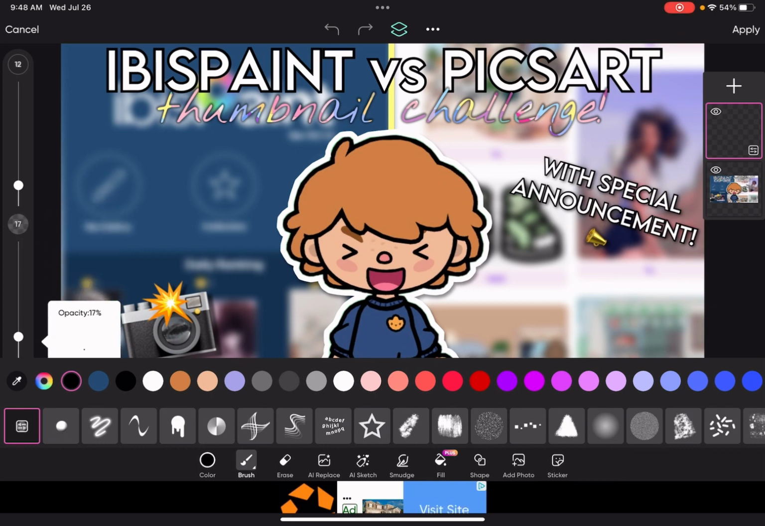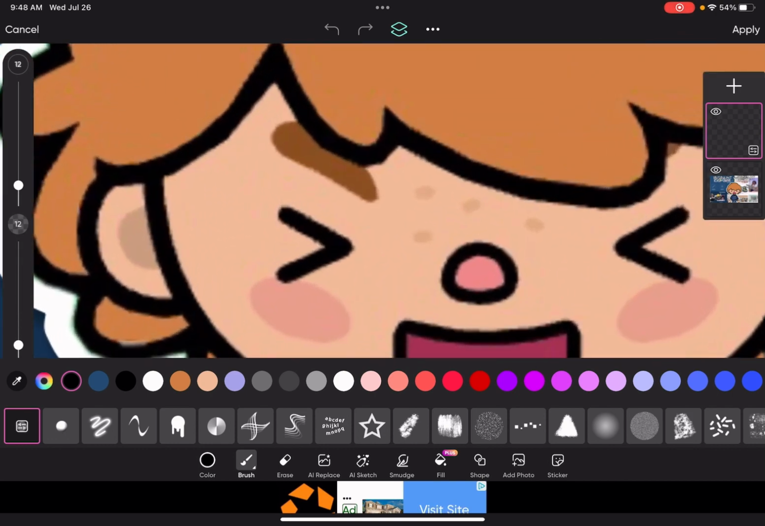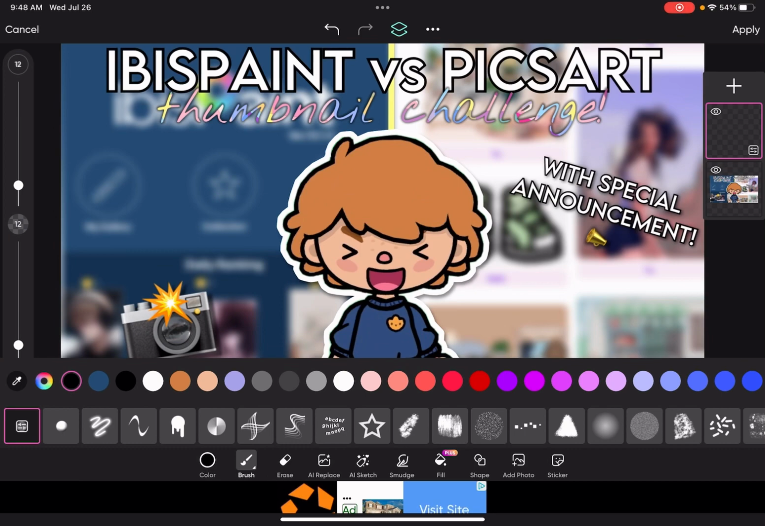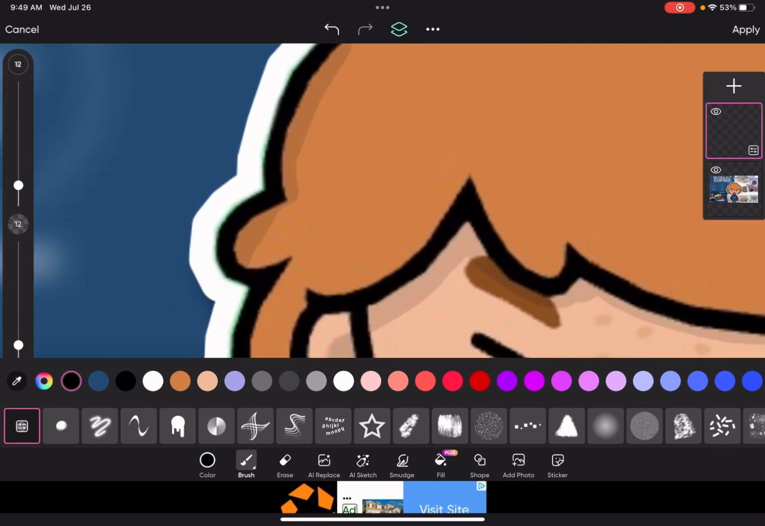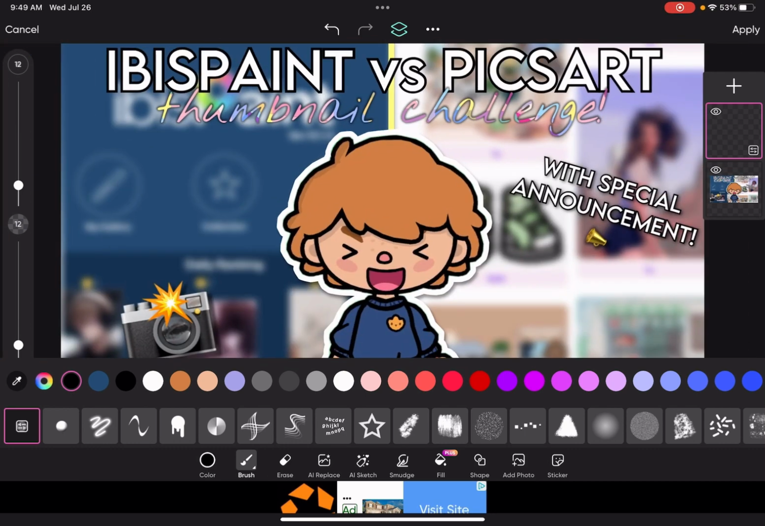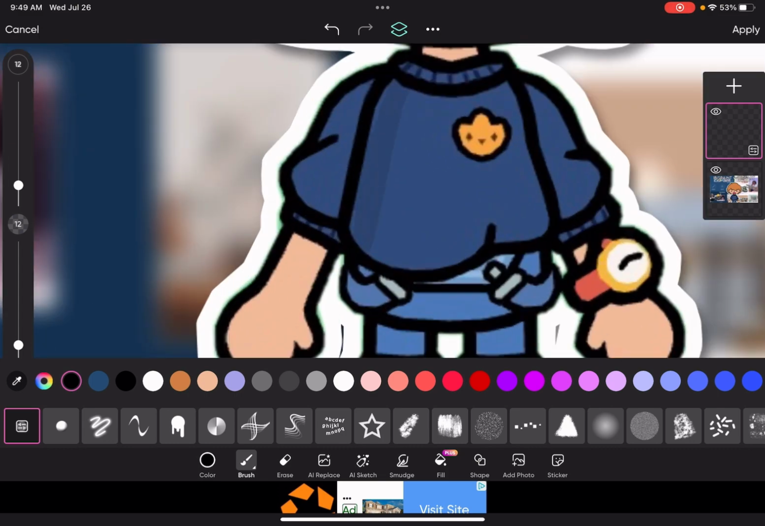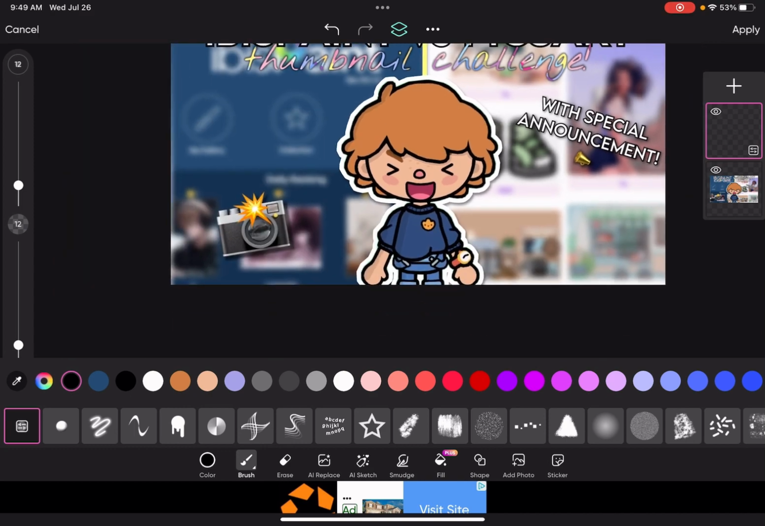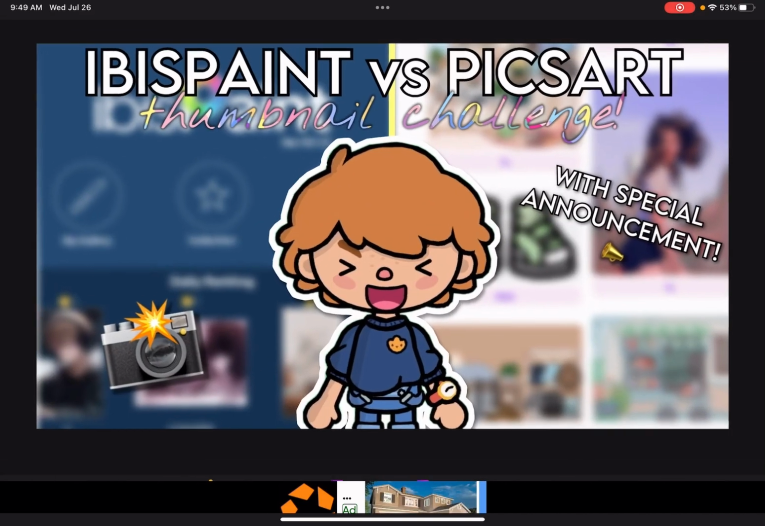Alright, so we added that camera just like how we added the rest of the stuff, so I figured I didn't need to show you that. But now, I just like to shade my characters because it adds a little bit more depth and makes it more click-worthy. And so I think it's good.